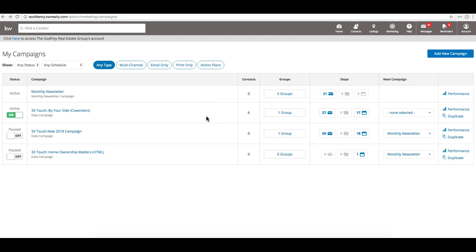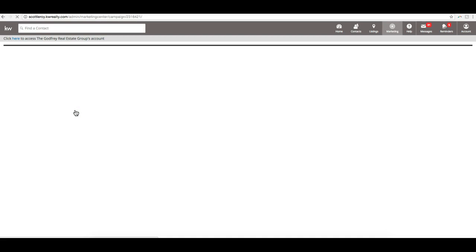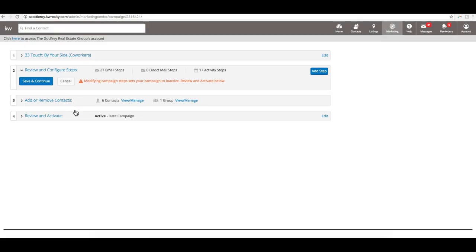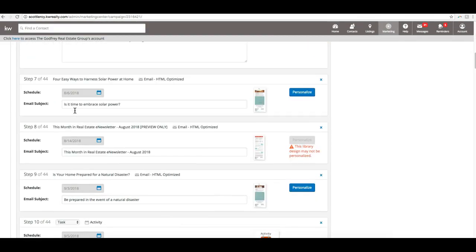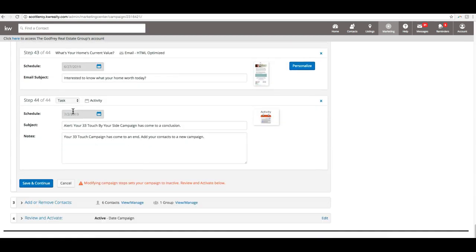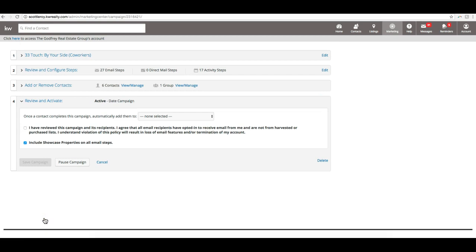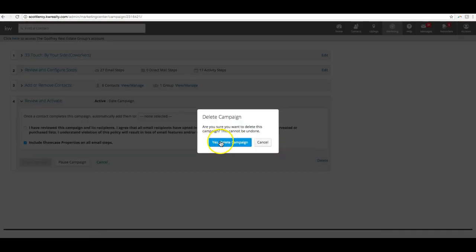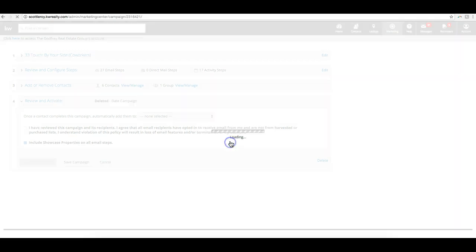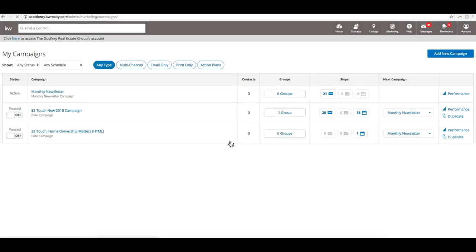If we wanted to make changes to our campaign or even delete it, we can go and click on the campaign title. You can make your changes if you'd like. I'm actually just going to delete this one, so I'm going to go to step 4. And at the bottom right corner, there's a little button that says delete. So I'm going to click on that. Yes, delete campaign. And it's gone.